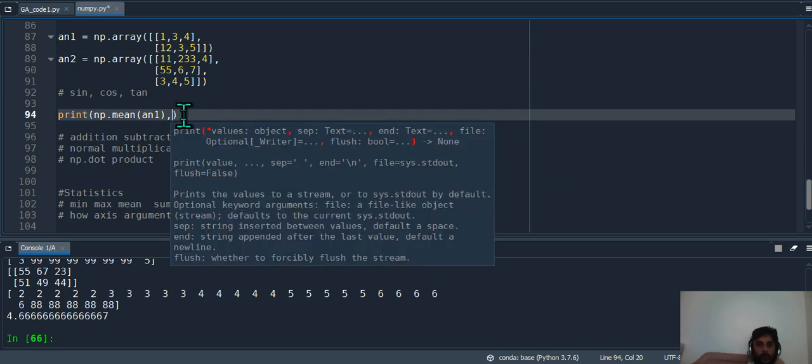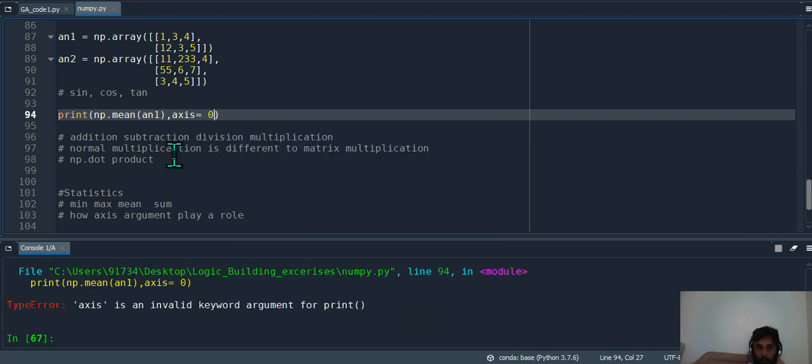So in case you just want the mean along the axis, you might want to say axis is equal to 0. Yeah, so it's just going to throw you a mean. So this is 8 divided by 3, that's going to be 2.66 something. So it's just going to be, oh, axis is invalid.